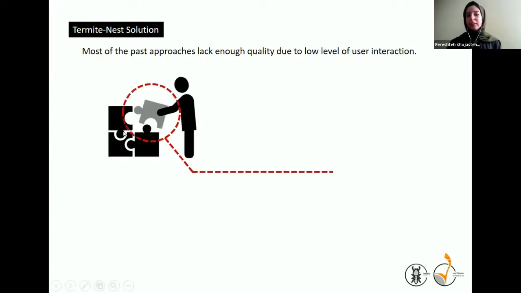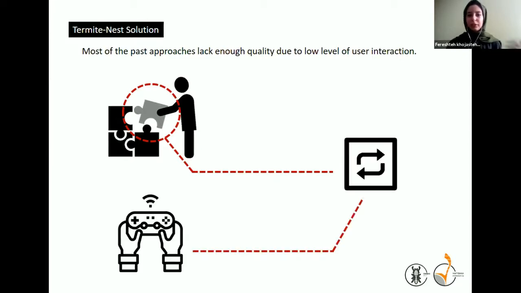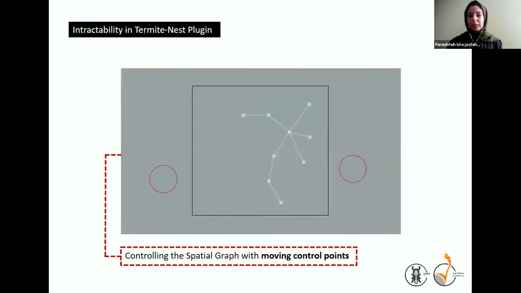And this is where Termite-Nest takes steps to try to solve this problem, by making users or architects have a strong interaction with this platform in form generation and spatial design, by having the ability to control the spatial graph using different controllers. So this interaction is something that Termite-Nest brings about.